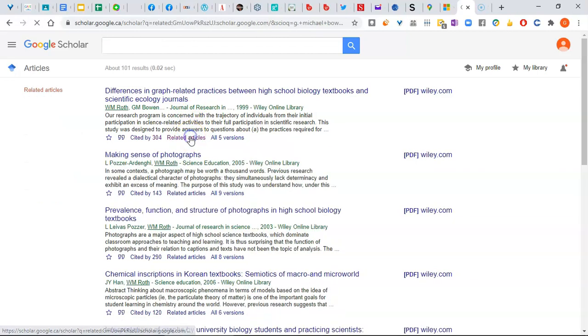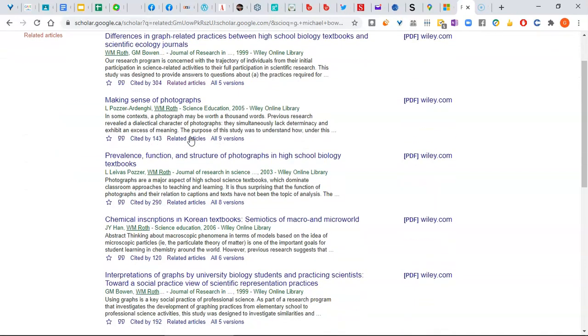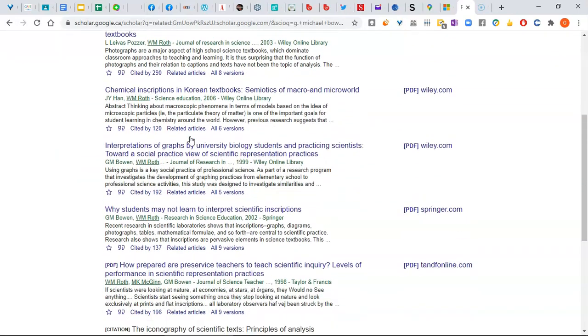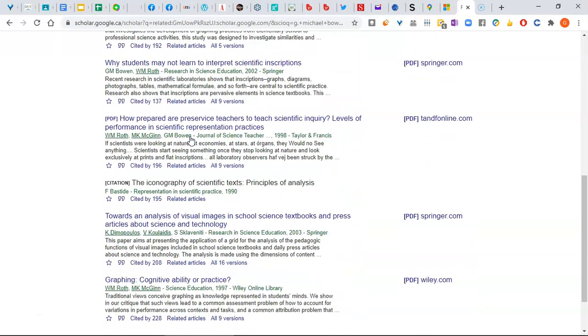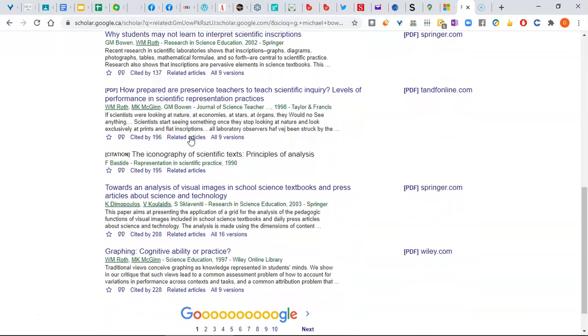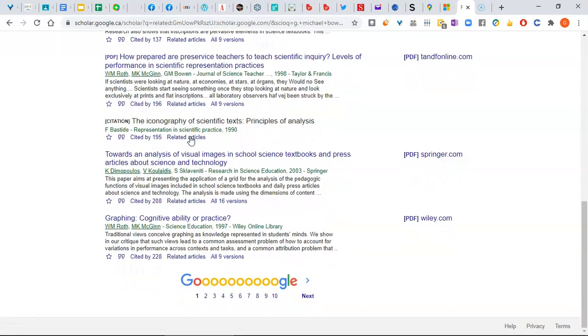And so I'm going to click on that. And you can see that there's a number of related articles written by Roth and a couple of others that may not have cited that directly, but they do actually deal with similar sorts of topics as the one that we took a look at. And it doesn't necessarily have to be just those articles. Here's one by somebody, Bastide, Representation in Scientific Practice, that also is considered to be related to the original article.